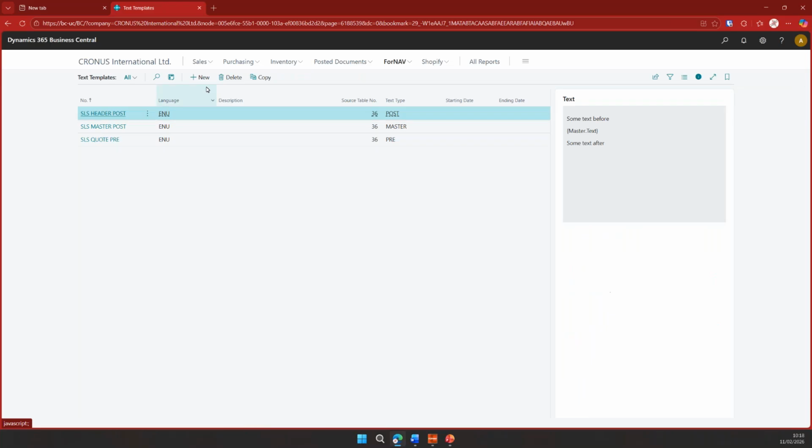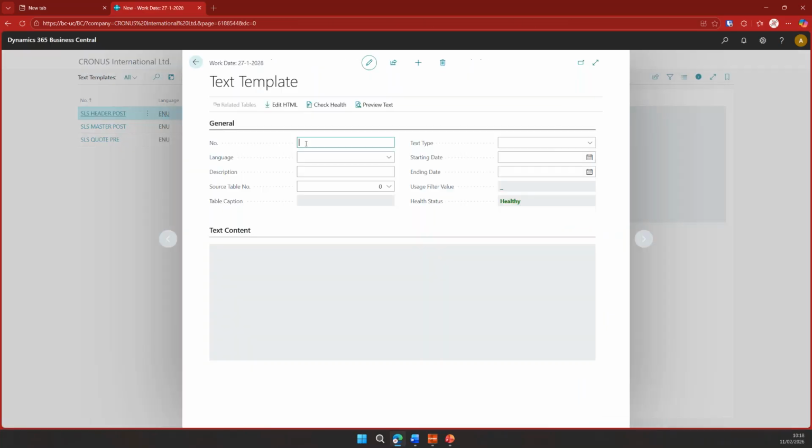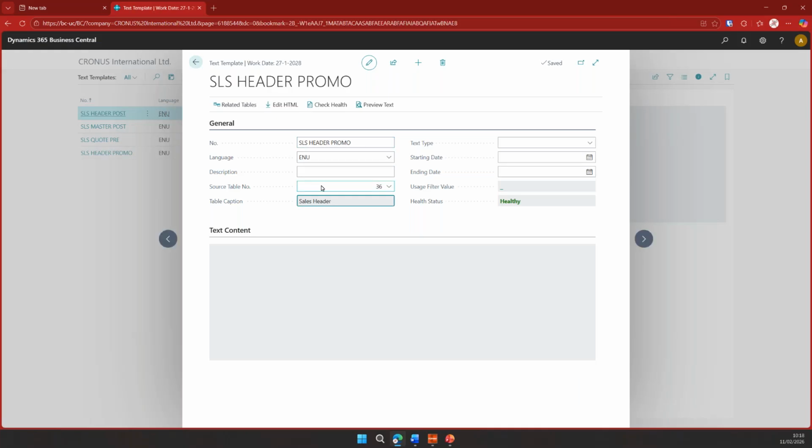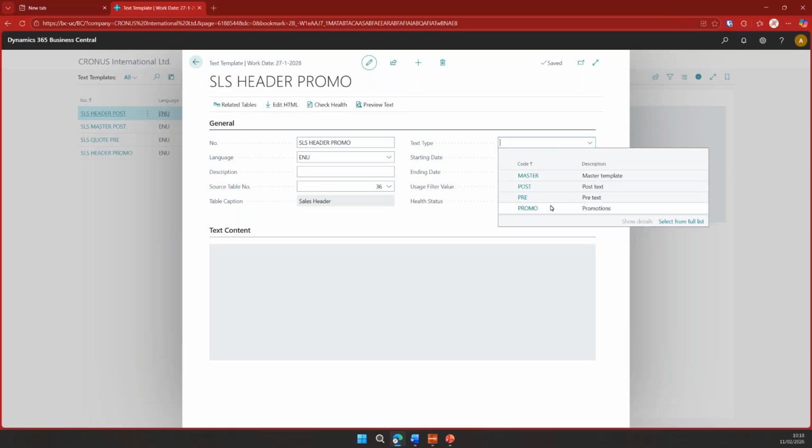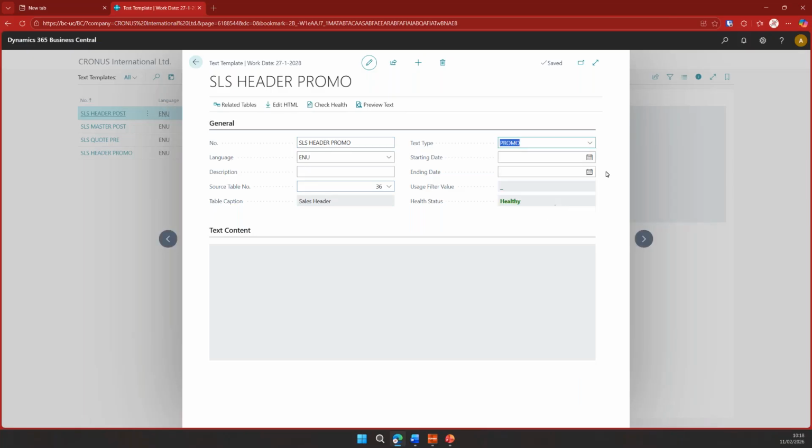Go to my text templates. Create a new text template. And sales header promo in English. Again on the sales header. And the text type is going to be promotion. And let's say I want to run this promotion only in this month. I'll say it only runs from 1/2 to 28.